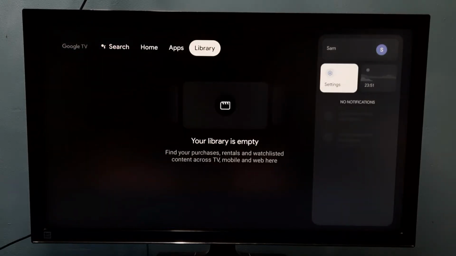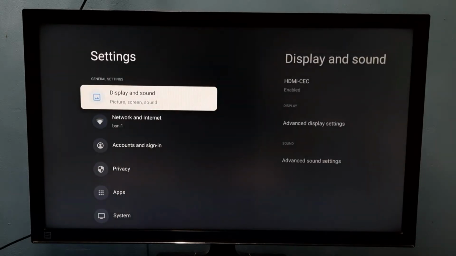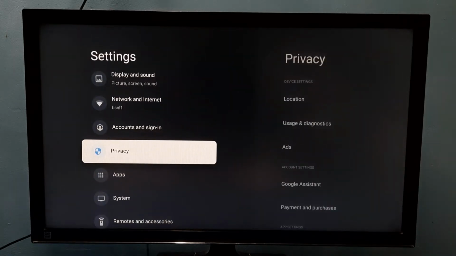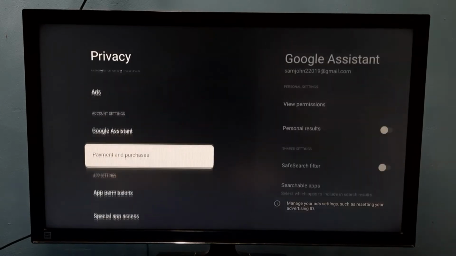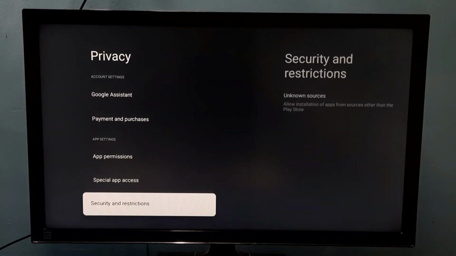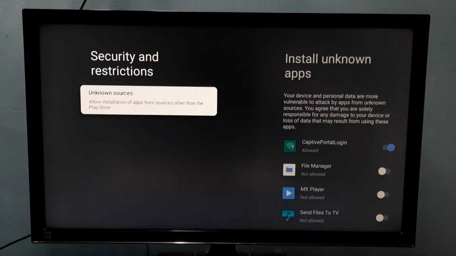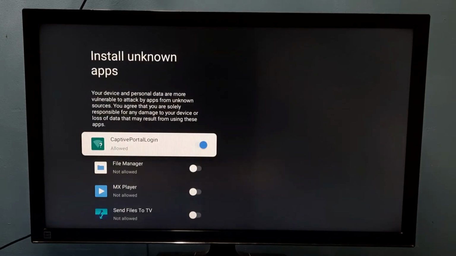Go to settings, then select privacy, then go down, select security and restrictions, then select unknown sources. So here we can see list of apps. From this list, we can select one app for which we need to allow installation of apps from unknown sources.